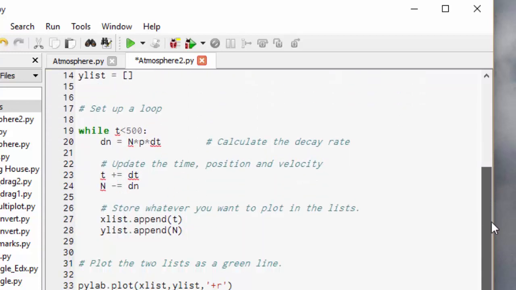So now we need to set up a loop. Now in this program we were looping over time. Now we're going to loop over height. We have to set a stopping condition. In this case, for example, let's stop when we get to 10 kilometers up. We could stop higher or whatever, but that will be one sensible stopping condition.